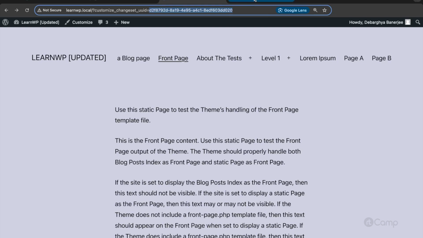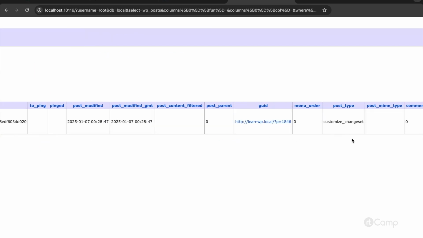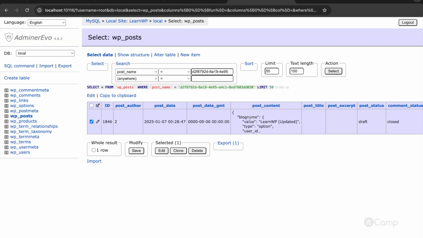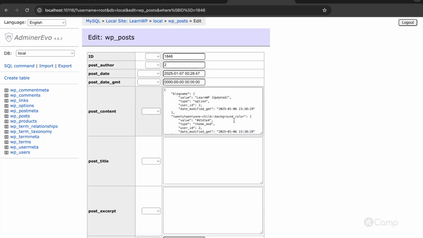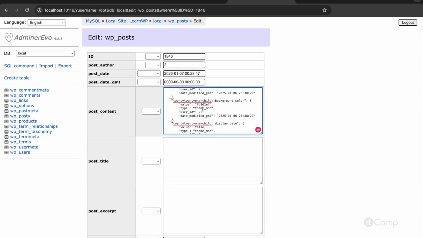If I go to the database and access the post table, I have searched using the post name. You will see a post with the draft status, and the post type is set to customized change set. All the changes we make are saved in JSON format in the post content column. For example, if I edit it, you can see that I have made some changes, such as adding a copyright text option, updating the blog name to the site title by adding the updated keyword, and setting a background color, along with the type of storage mechanism used for storing the change.